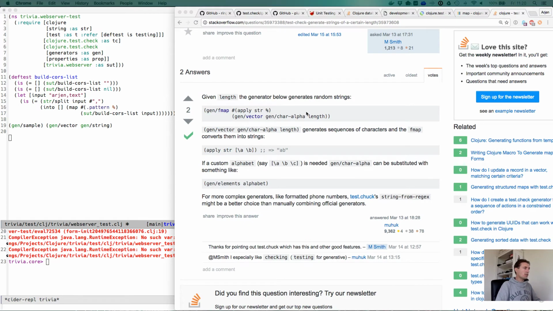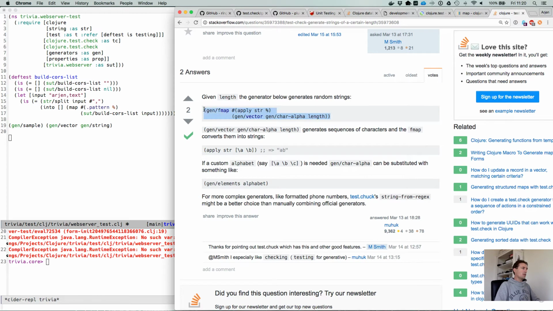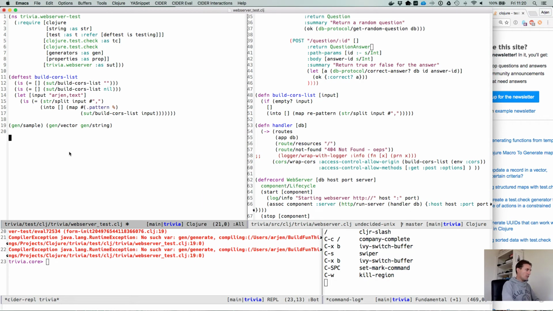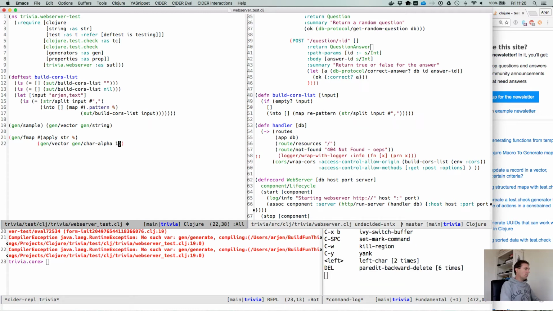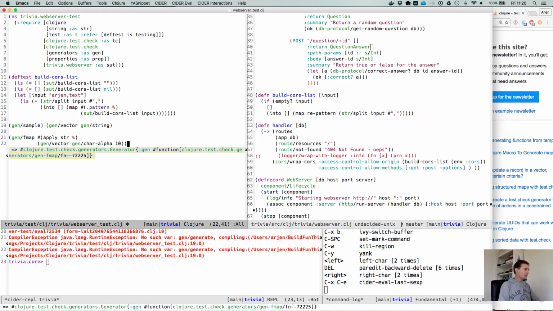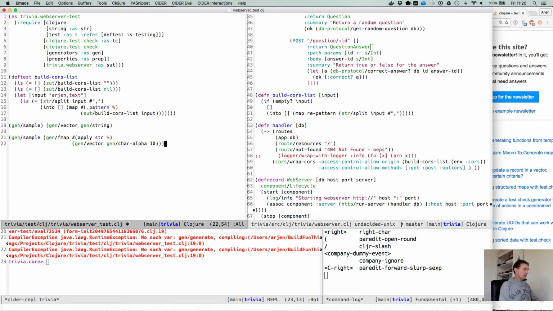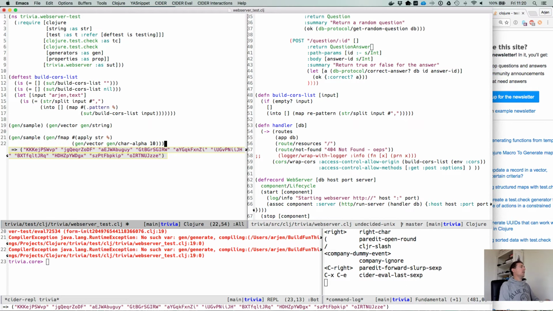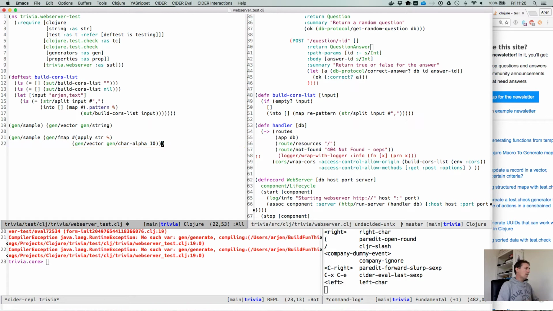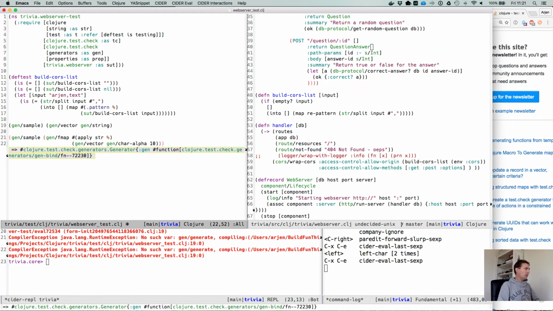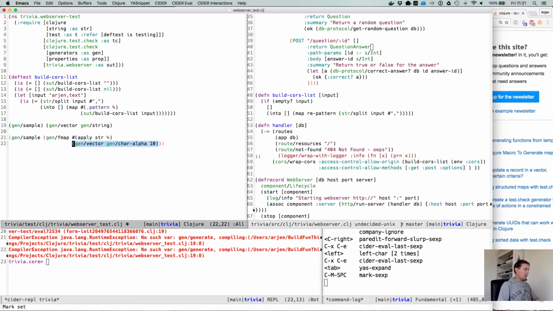So this guy or girl, who is it? Mohawk says that if you just do this, you will get a string of a certain length, and the length will be, let's say 10, right? And we want to call gen sample on it so that we get something. So okay, he says you can create your own simple generator by saying gen fmap. We call gen vector, and we should call gen sample on this, of course.